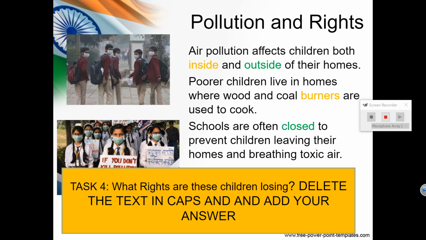So task 4: what rights do you think these children are losing? Delete the text here and you can write your answers there. It probably won't be very much. So what are they losing because of this? I'm not going to go into any more detail. I could give you an answer, but I want you to see what you come up with. So you've got space there to add your text.